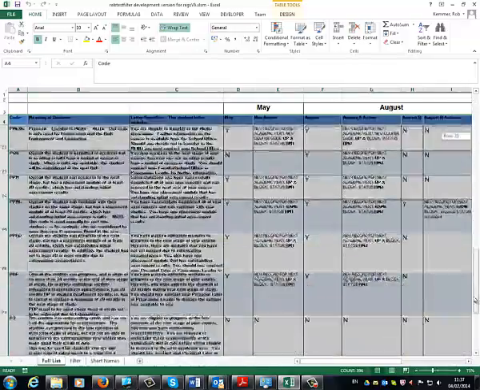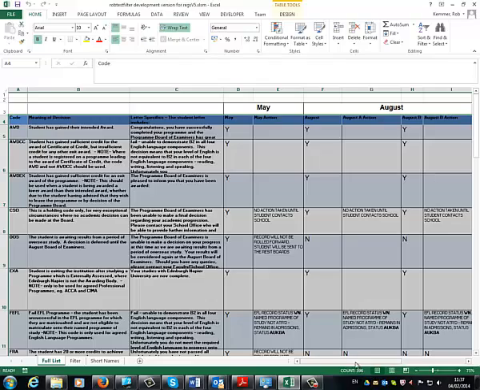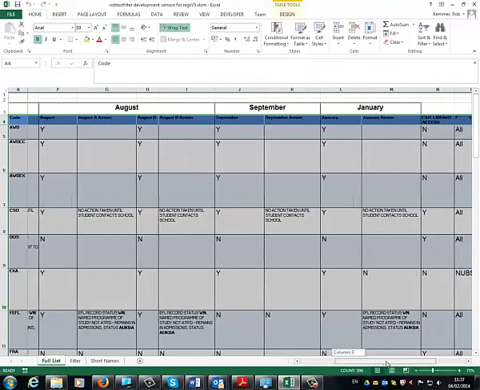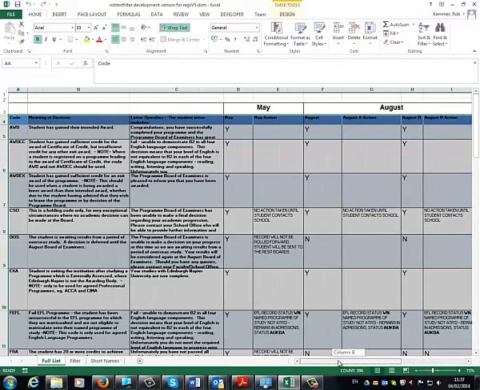Now let's take a look at the spreadsheet. The main spreadsheet is on the tab called Full List and lists all the codes for all boards and all faculties. This sheet is protected, so you cannot and should not attempt to edit it. So now we're going to look at how to filter the list for a particular board.